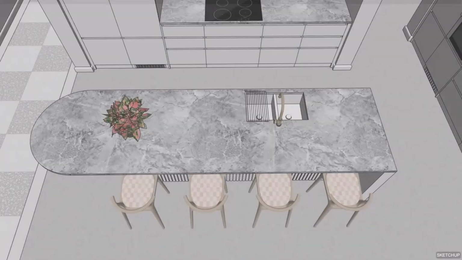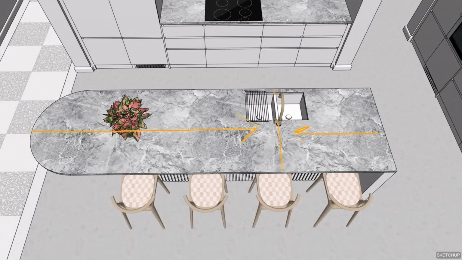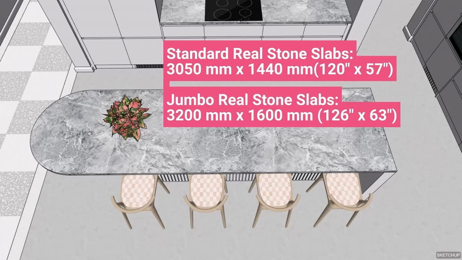Just be aware that you will generally need to join 2 pieces of stone if your benchtop is longer than a single slab length. Joints work best when they are centered on the sink, mixer, or cooktop, as this minimizes their visibility. Engineered stone slabs are generally 3050 by 1440mm wide, with some jumbo slabs measuring 3200 by 1600mm, so keep that in mind when designing your kitchen island.